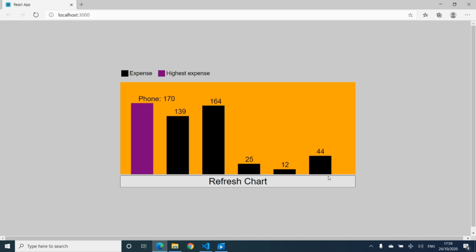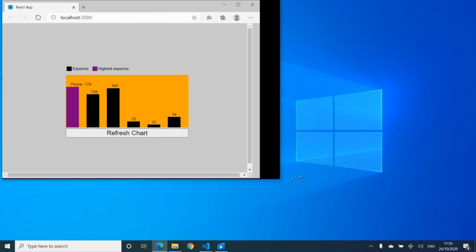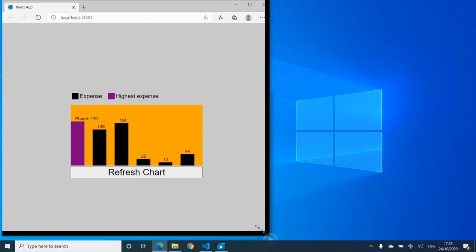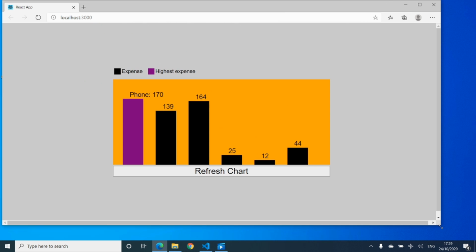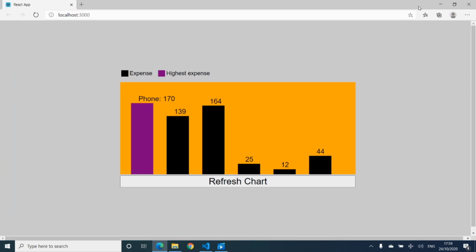So we can also test the responsiveness. If I minimize and drag the corners, it's responsive as well. So that completes our React chart.